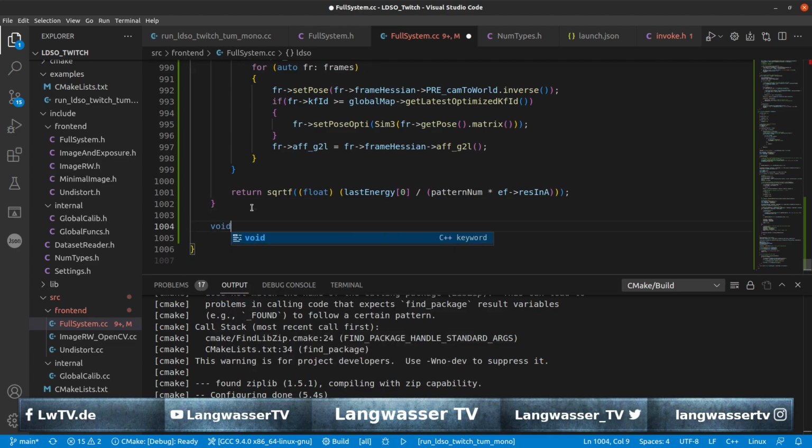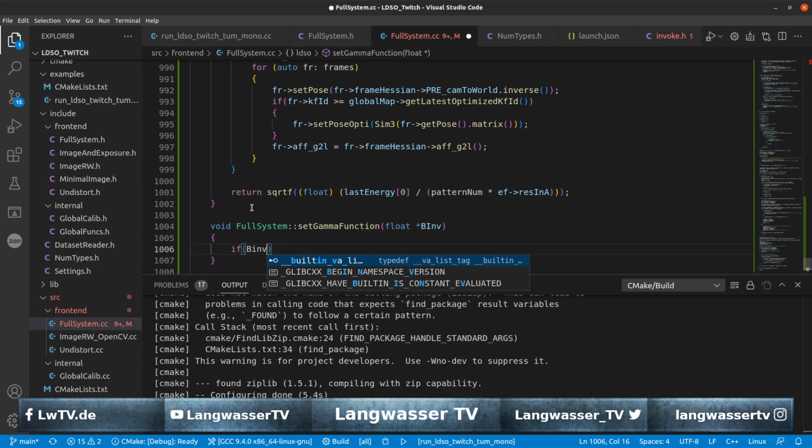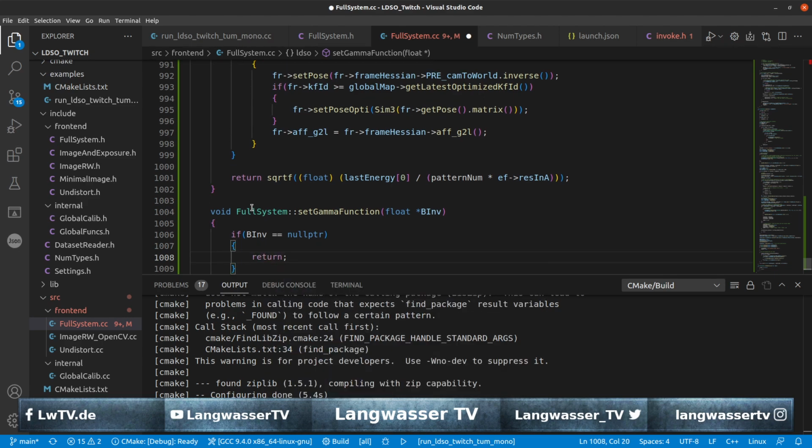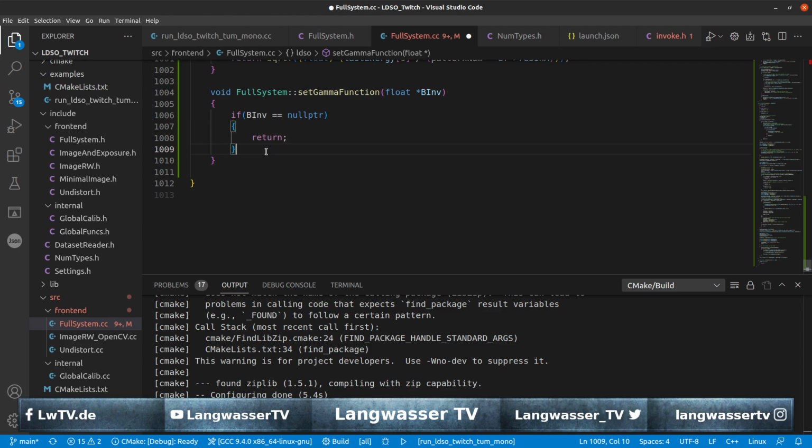Okay, next we have a method called setGamma_function in the full system. This one takes in the pointer to the binf image, which we have created from the photometric undistorter. Yeah, this can be the null pointer if we do not have it. So we need to check that. So if binf is equal to the null pointer, then we return from this method.